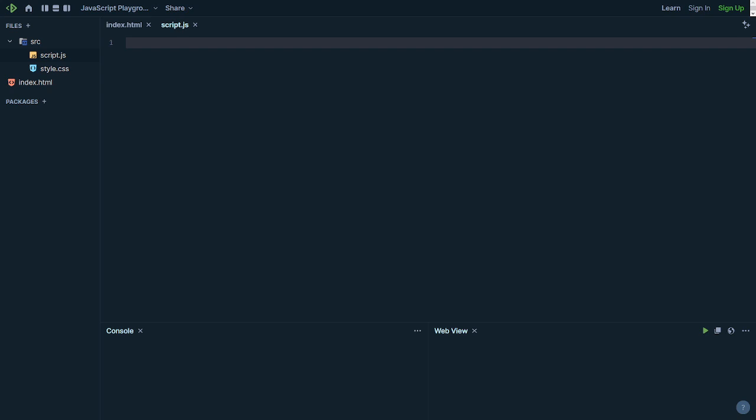Now we're going to talk about control flow and conditional statements in JavaScript. Control flow allows us to determine the order of execution in our programs, while conditional statements help us make decisions based on certain conditions. Now before we dive into coding, let's understand the importance of control flow and conditional statements in JavaScript.